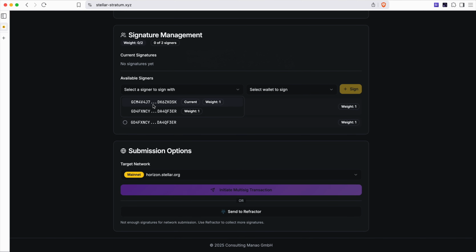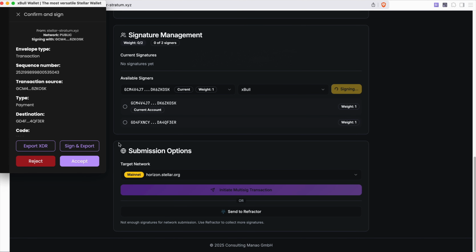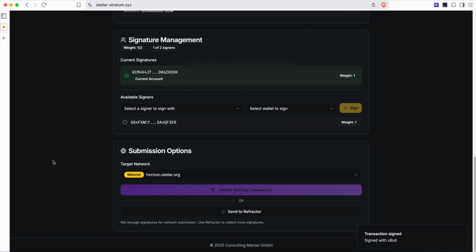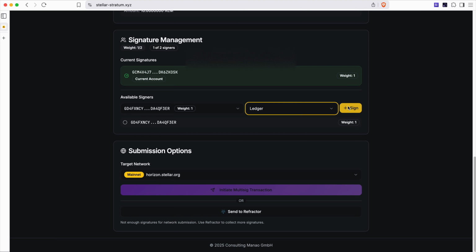Now we have access to two signers. Let's sign first with the first one, the current one, XBull. I'm signing. All right, it's signed, and now I have to sign with the other one, which is the Ledger, and I need to sign.